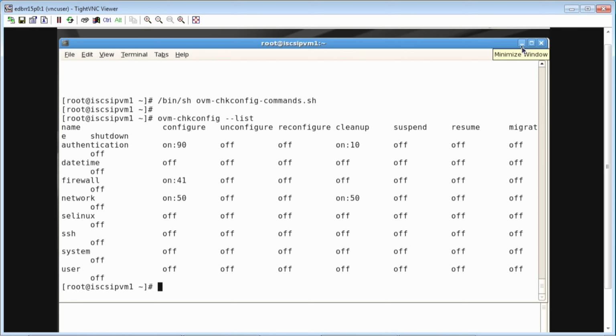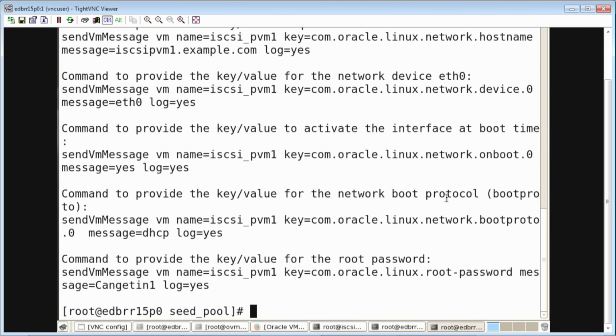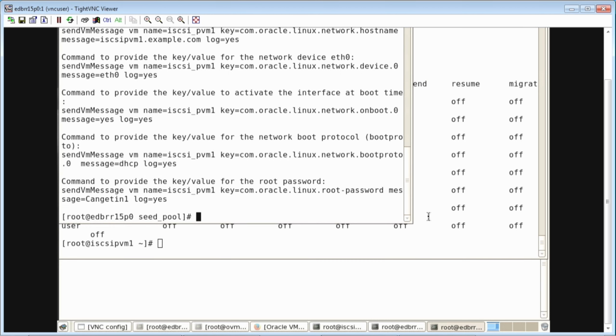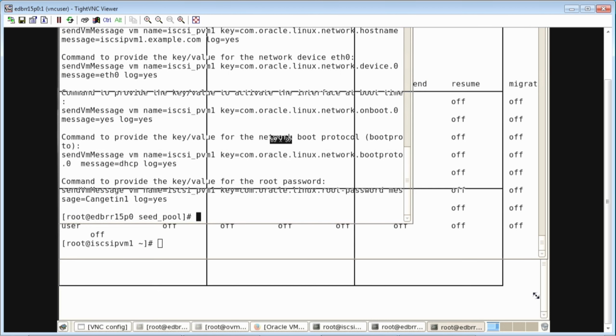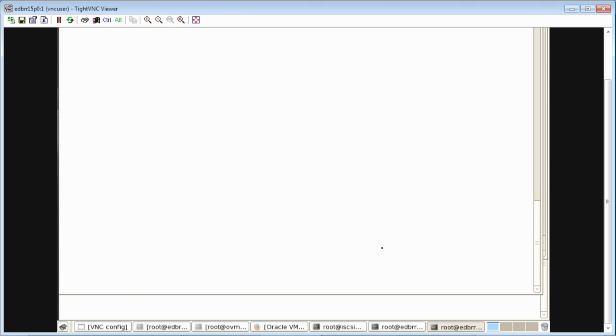Well, so for the first one, here is where we have all the different commands. Well, I'm going to reduce the size, and I'm going to repeat again.